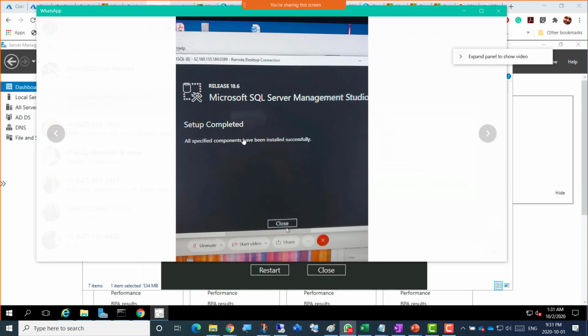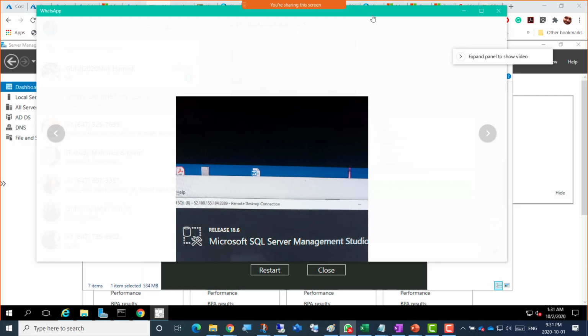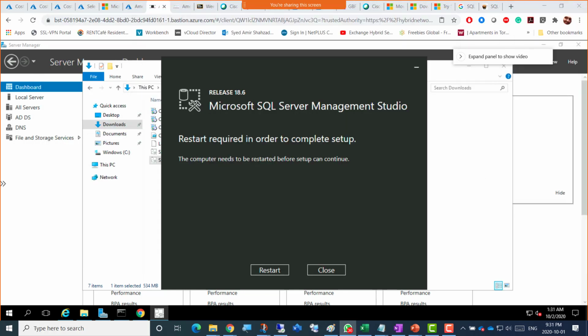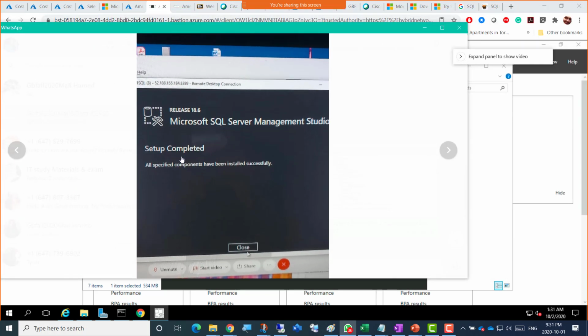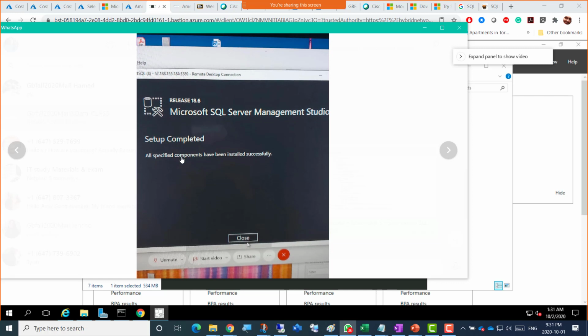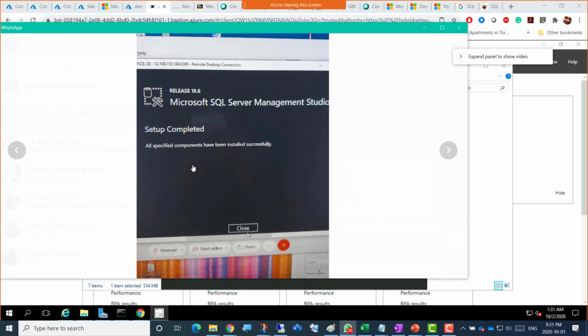Is it 6 or 7? Okay, there's a confusion there. Well, if the last one was 5, then obviously this one is 6. So guys, I just showed you the screenshot, and if you are done with the installation and it looks like this for SSMS, take screenshot number 6 that shows setup completed. So SSMS installed in machine 1 or VM1.